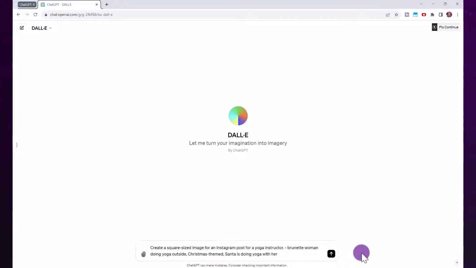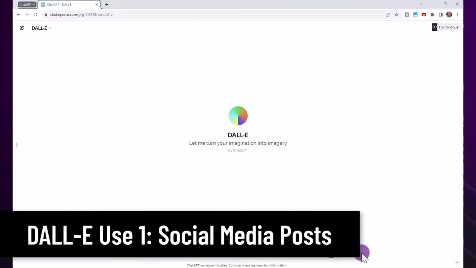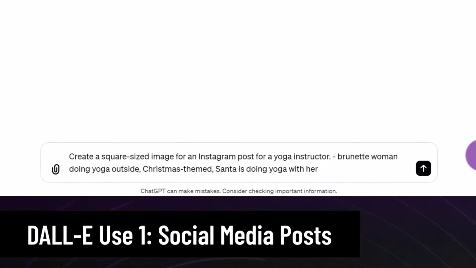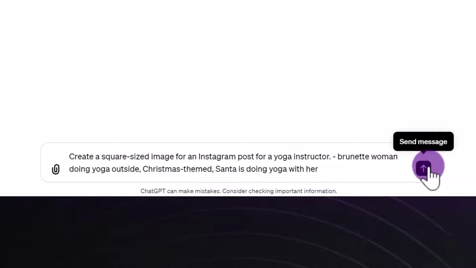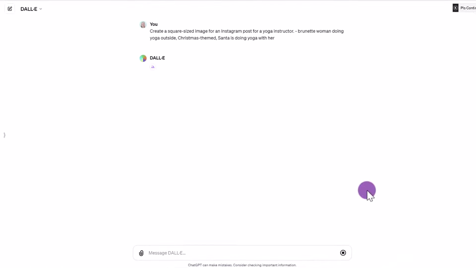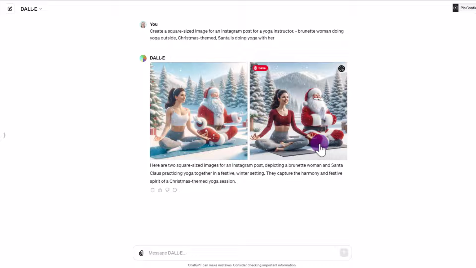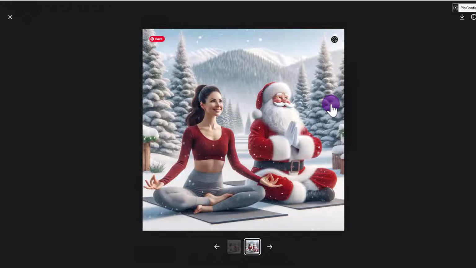Let's do some examples. A friend of mine is a yoga instructor and has a popular social media account, so I'm going to ask DALL-E to create a square-sized image for an Instagram post for a yoga instructor, brunette woman doing yoga outside, Christmas-themed, Santa is doing yoga with her, and then click send message. So we can use this to create really unique, fun images that people are more likely to click on and engage with because it's something they haven't seen before, rather than just pulling an image from a stock site that everyone has seen, and that's not very original. I mean, look how amazing this is. Here are two square-sized images for an Instagram post. And to download these images, you just click on one and then click here on download.